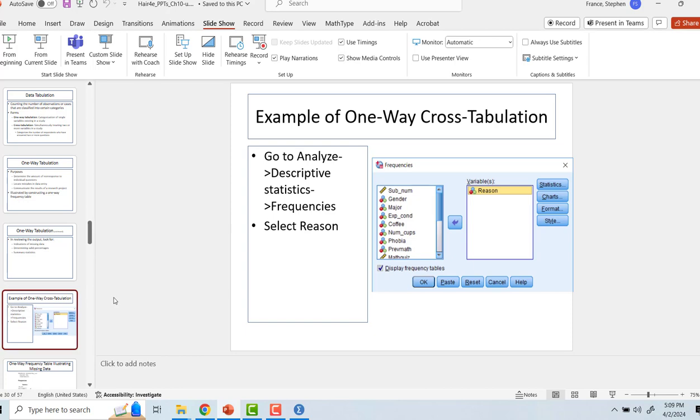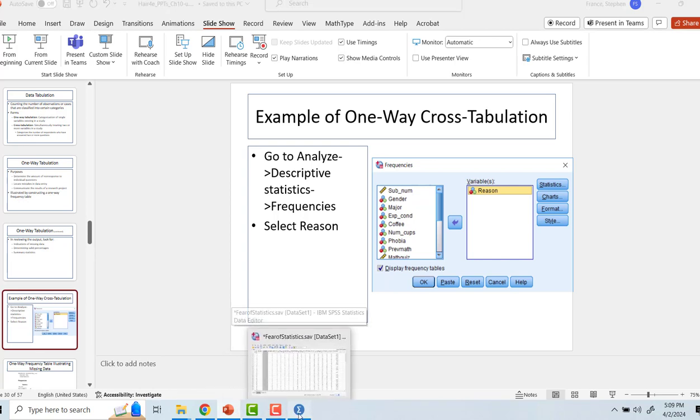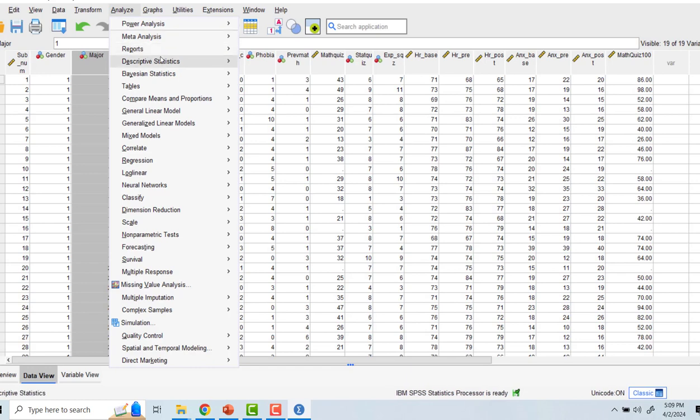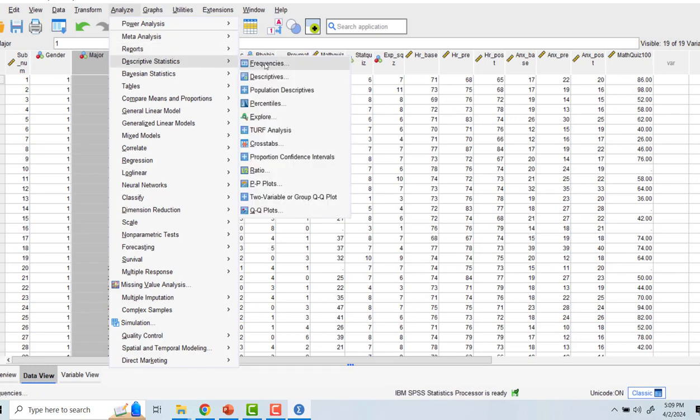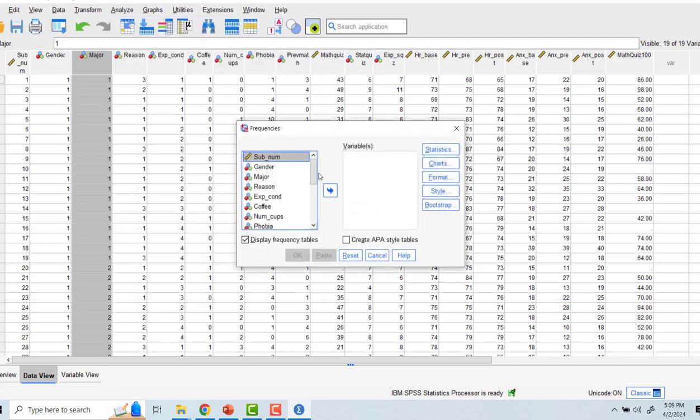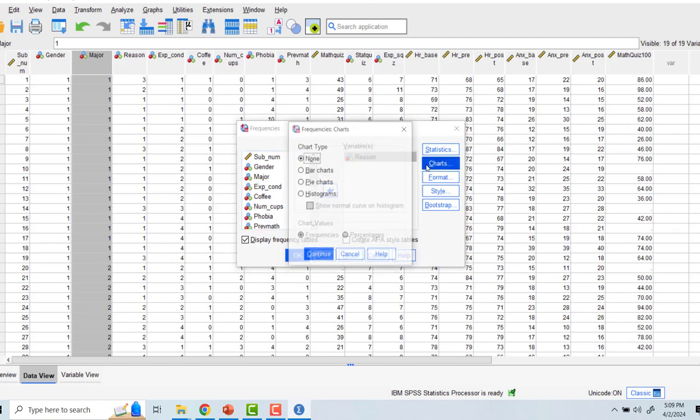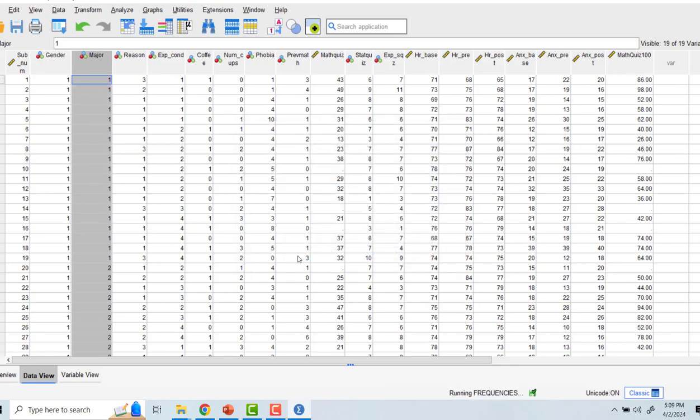And what we're going to do is just an analysis of the reason for people taking the test. So we're going to do Analyze, Descriptive Statistics, and Frequencies. And we're going to pick Reason. Let's just do a little bar chart here. Let's just click this.